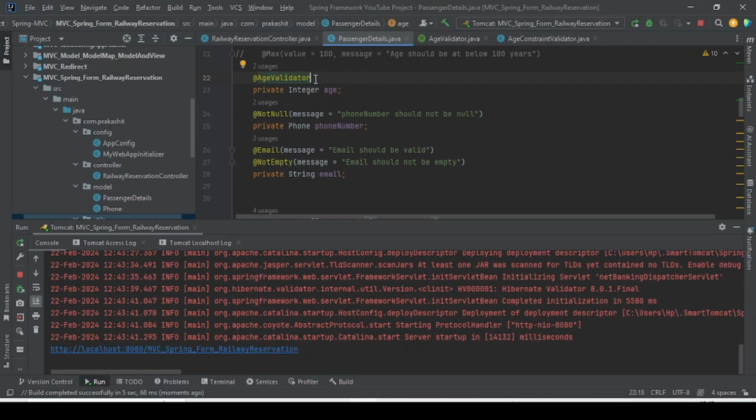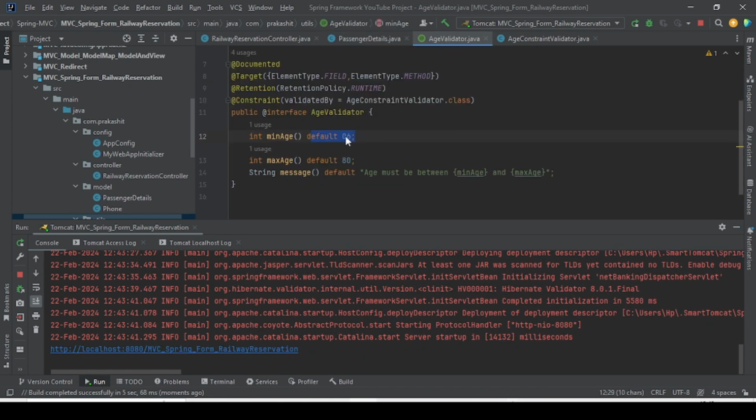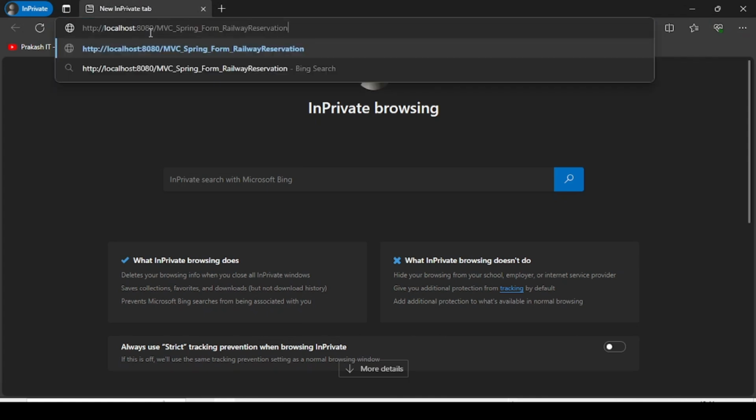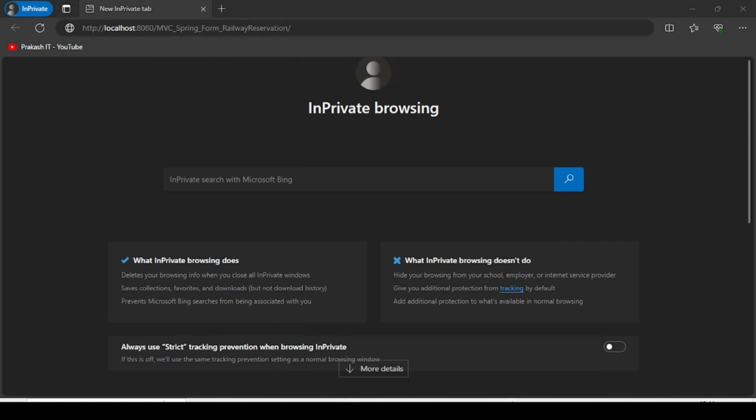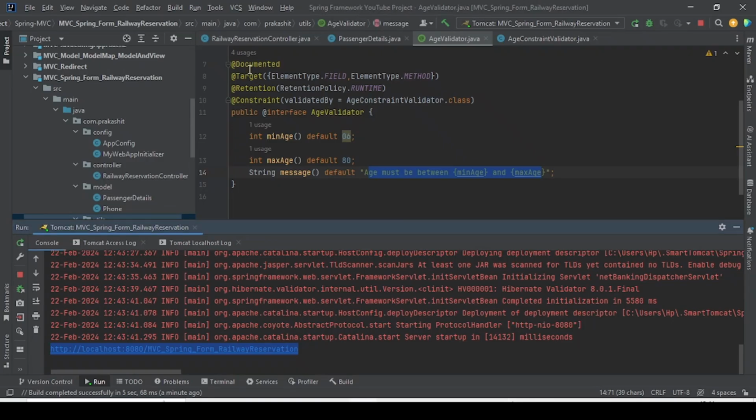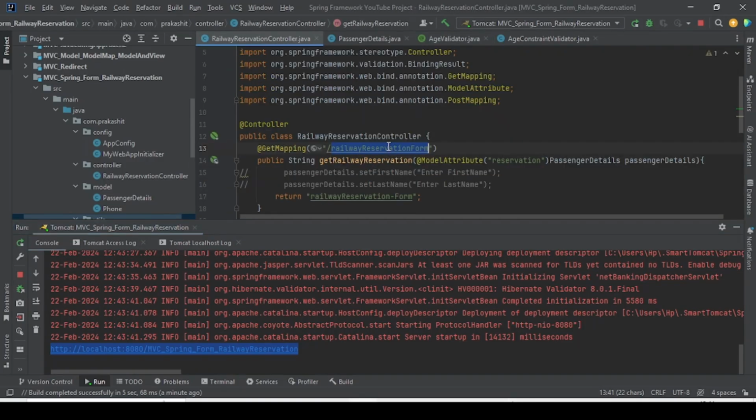Okay, that means it is going to consider whatever default values we have given, 6 and 80, and the message is this one: age must be between this one. Let me take this context root. Let me go to this one, and I will try. What is the controller for that? The controller is this one. The form is this form.